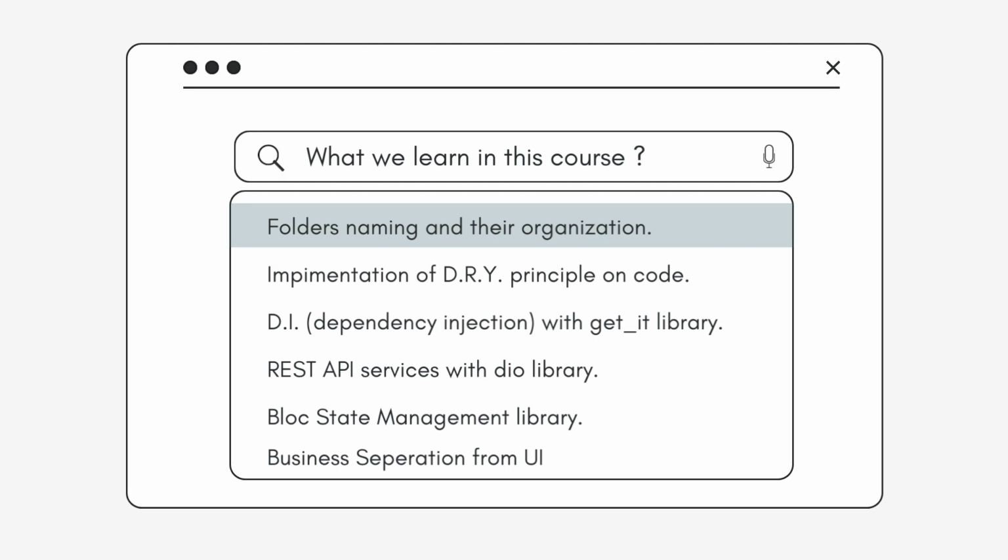Then we have the Bloc state management library. It helps us in different situations create different screen sets. Like when there is an error, it shows the error. When it is a success, it will show us the list of pictures.